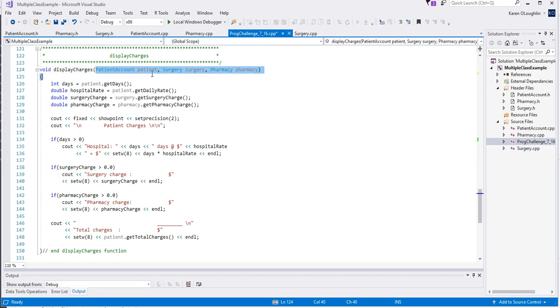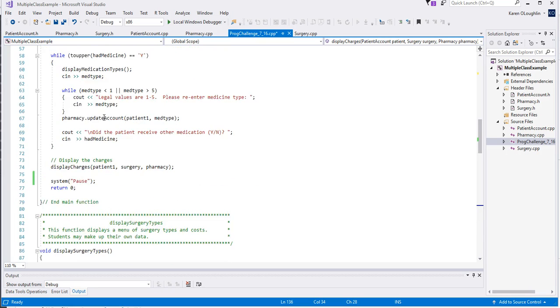They're using the variables that have been defined here: patient is a patient account, surgery is a surgery, and pharmacy is a pharmacy class. Days is going to use the patient account class. So all 3 classes are used in this last method, and you might want to study this for how they set things up. This set width 8 shows some formatting to get everything to line up correctly with the dollars, etc.